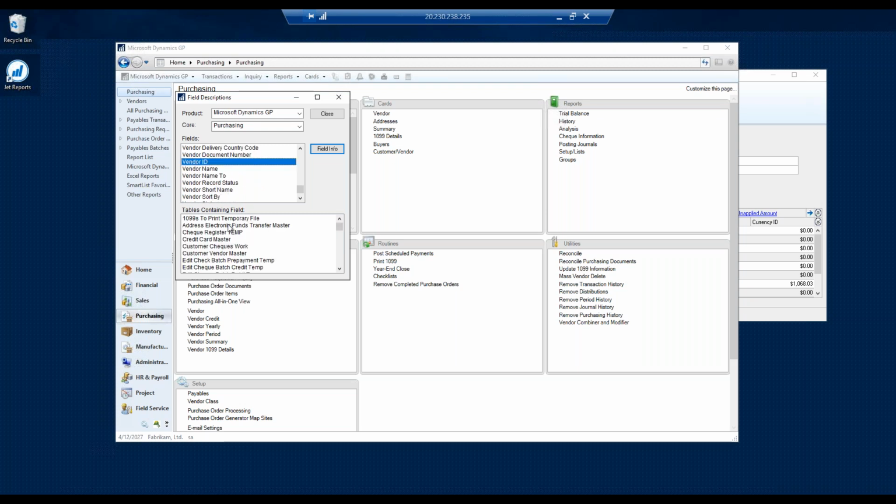Vendor ID. When I click the vendor ID, this is a list of every single table that the vendor ID is attached to. You will find down inside here that the PM transaction open file is right here. So again, if I know the field name, I can look at all the tables that I can possibly look at inside GP in order to find this particular data.